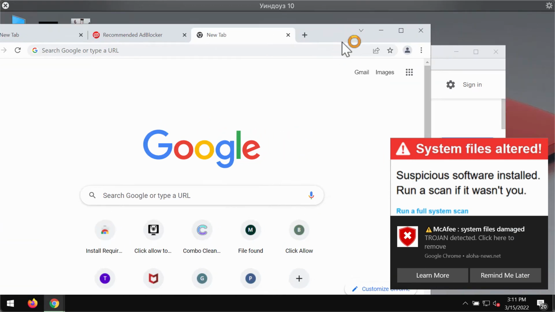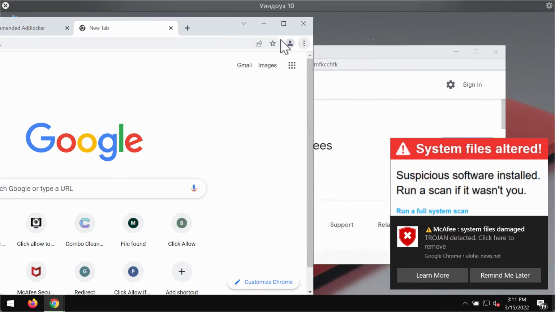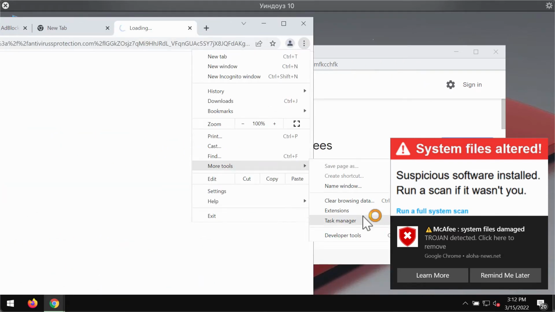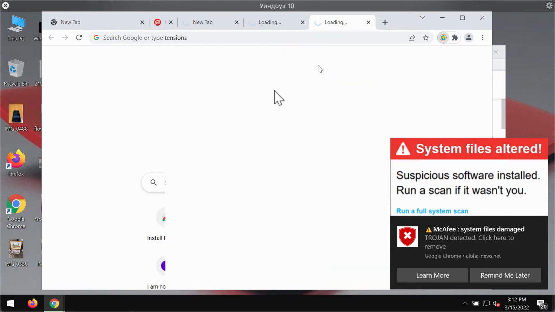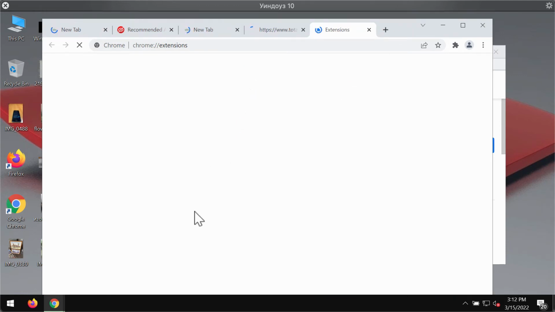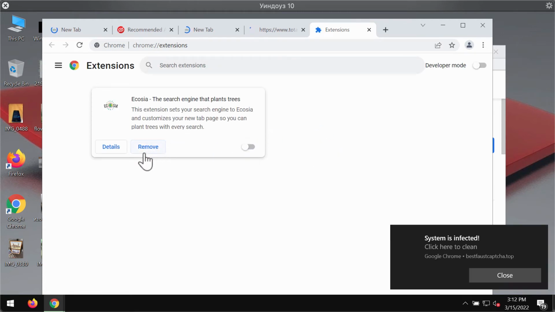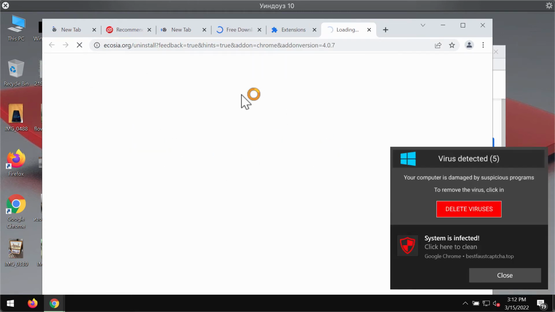To remove any third-party extensions, access the menu of your Google Chrome, go to More Tools, choose Extensions. So if you find any third-party extensions here on the list, you should disable such extensions. And of course, you need to remove such extensions completely.